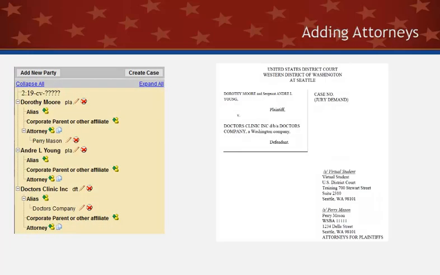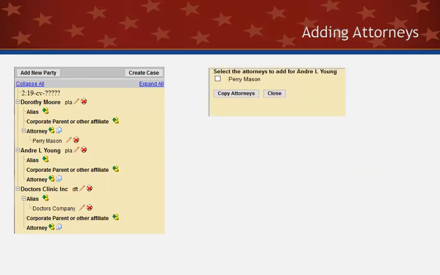If the same attorney is representing multiple parties, as we have in our example case, you can use the Copy Attorney tool. To use this tool, locate the additional party in the participant tree that the attorney is representing, then select the Copy Attorney icon. In our example case, we want to select the Copy Attorney icon under Andre L. Young. All attorneys already added to the case are then displayed on the participant information screen.